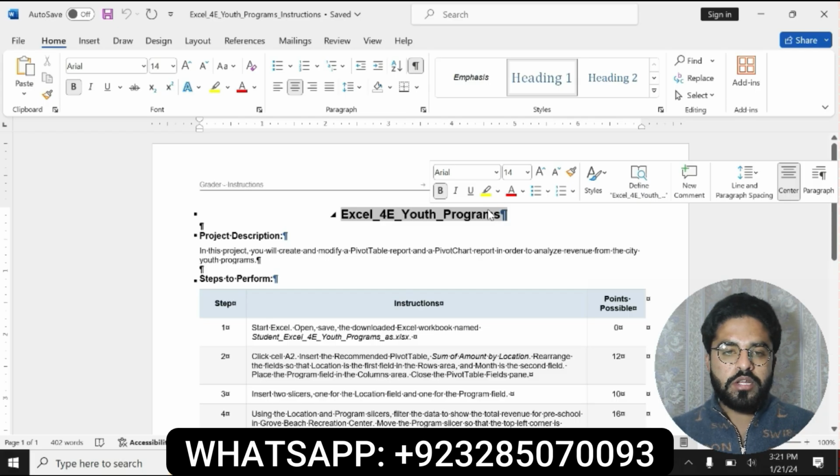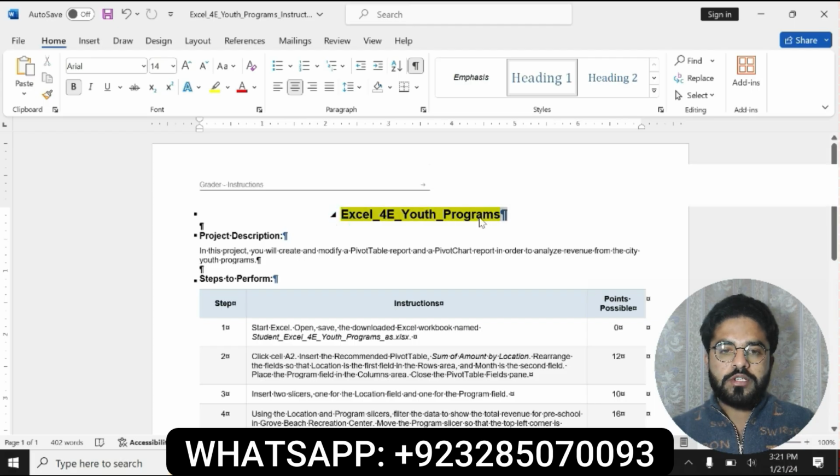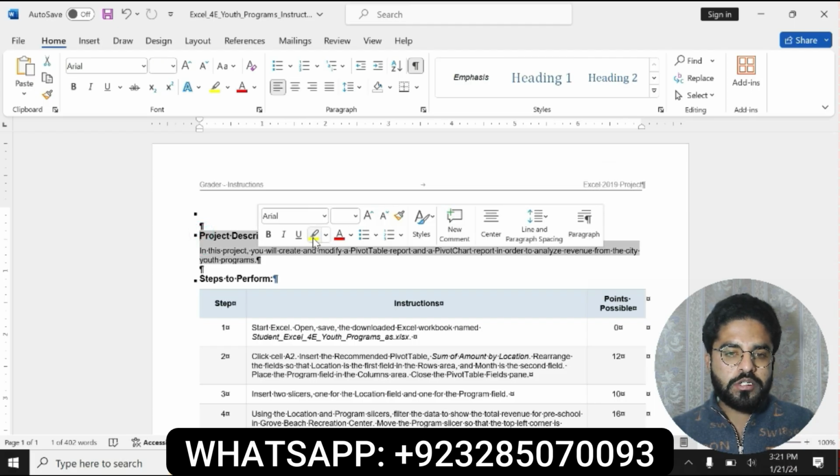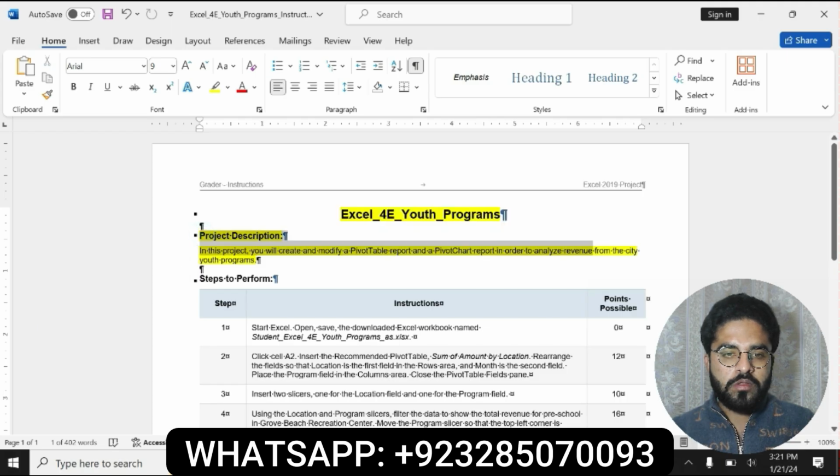Now let's start today's assessment and go through it step by step. Here is the title of the assignment: Excel 4E Youth Program. Here is the project description. In this project, you will create and modify a pivot table report and a pivot chart report in order to analyze revenue from the city youth program.